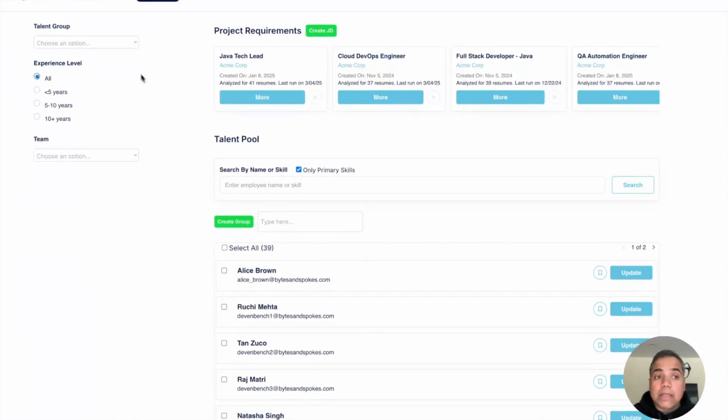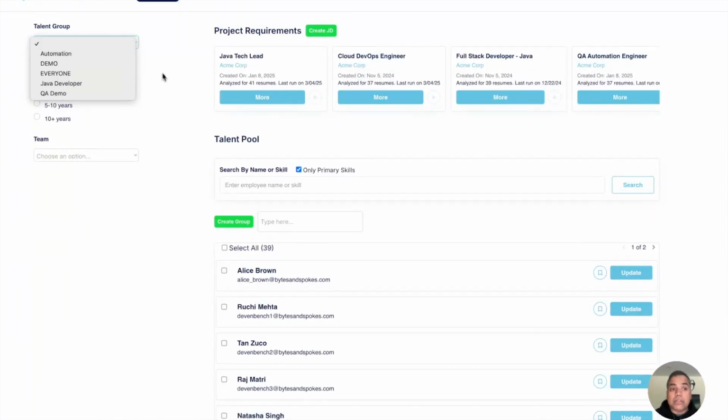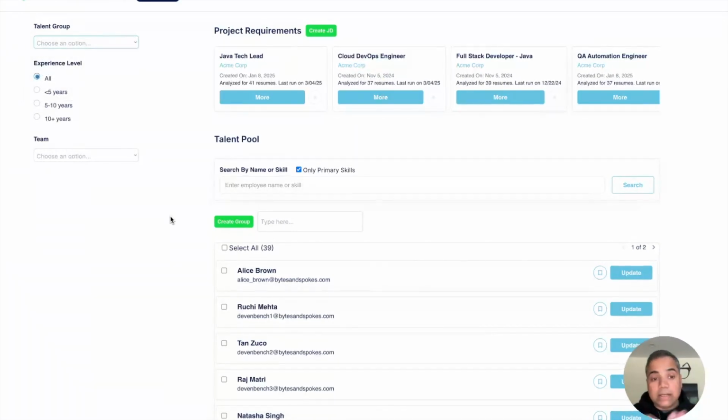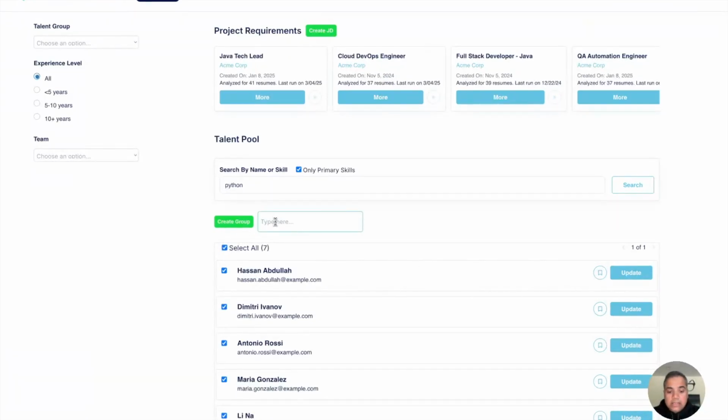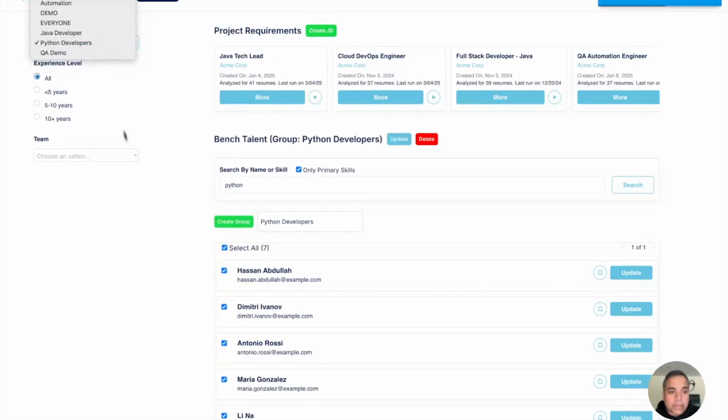The talent can be grouped in different pools because this can be used for processing them for project requirement match, because you don't want to run a project requirement need across the entire talent pool. You want to run it on a subset. And you can do that very easily by searching for a certain skill. And you can see, for example, there are 7 Python developers, and I can just create a group here saying Python developers, and I just save it. There you go. So I have a new group called Python developers.